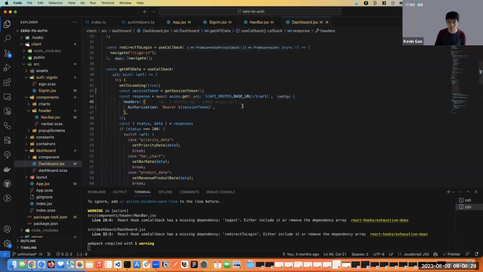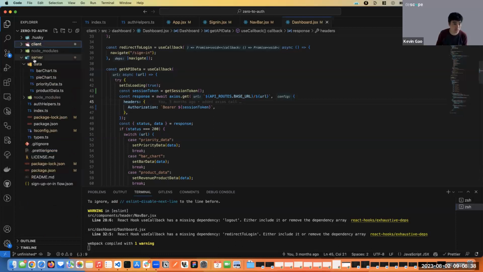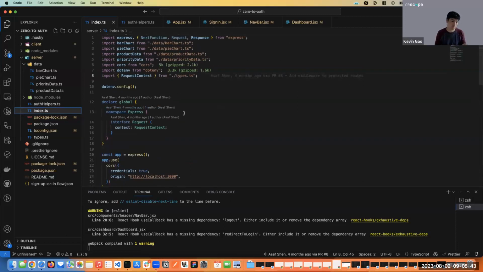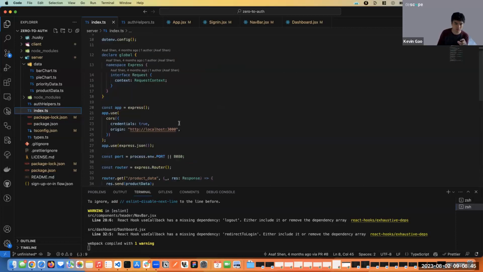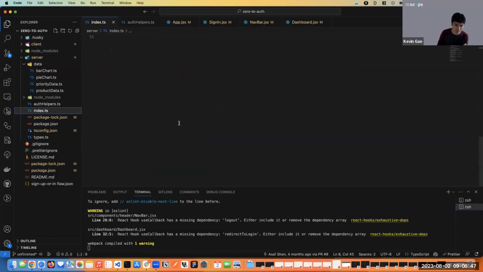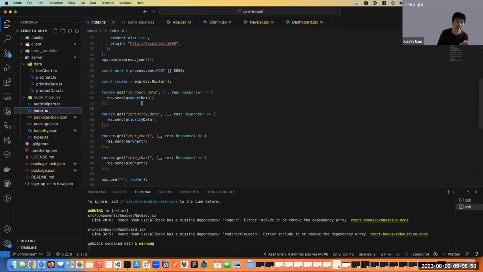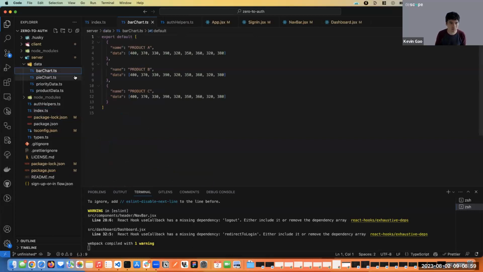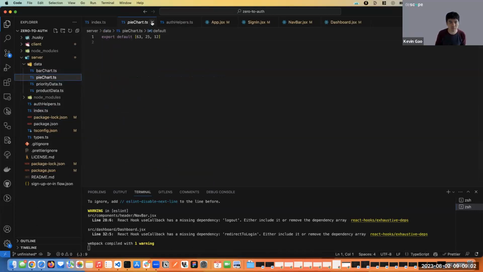So we're actually done with everything on the client side. We're going to focus now on the server. If we close client, go to server, and go to index.ts, this is the actual Express server. If you're familiar with Express, this should look very familiar. These are the routes that you saw. Those are the APIs that return product data, priority data, bar chart. All that information is not connected to a database or anything. It's just set manually in these .ts files.